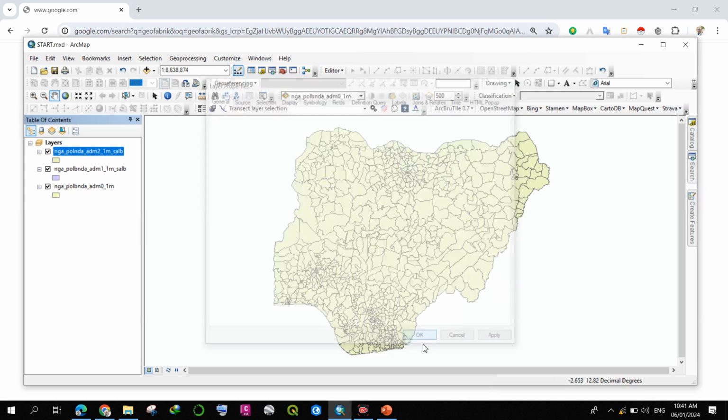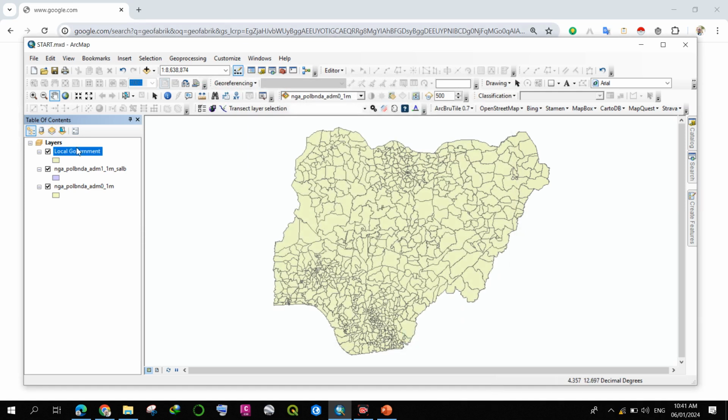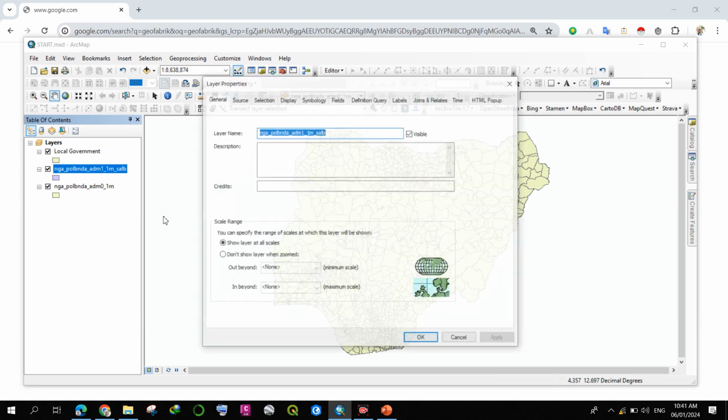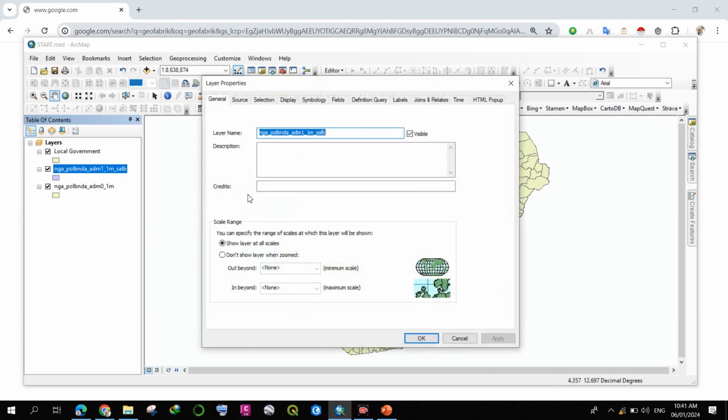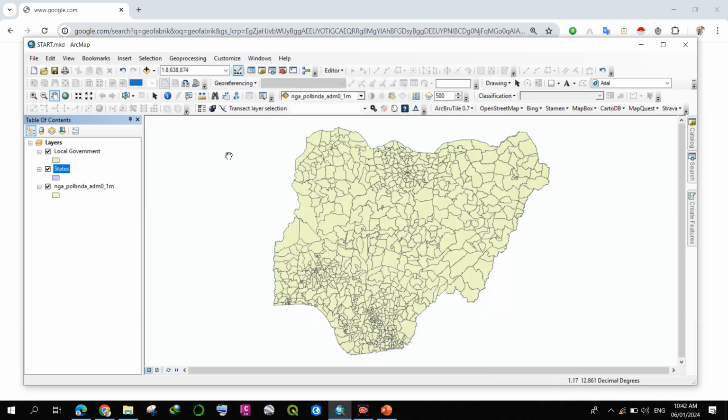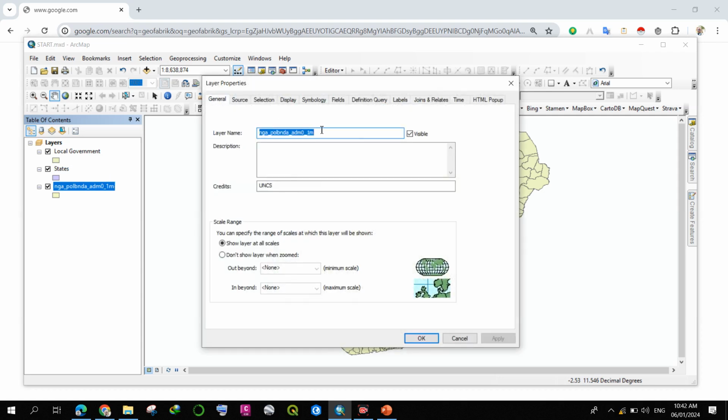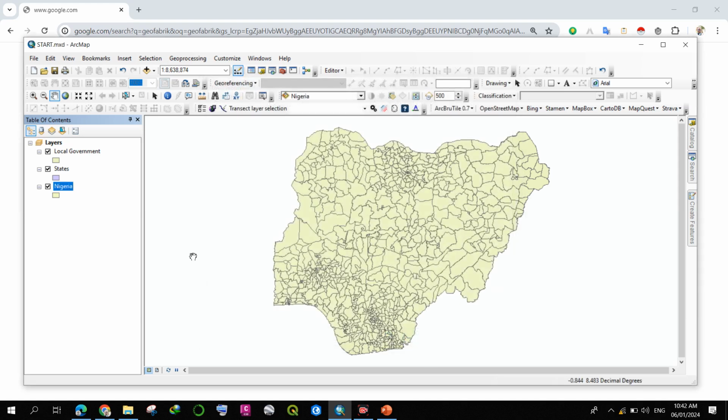So then you click okay, and you can see it has been changed. Did you get that? Now you double click this. The admin 1 corresponds to what? States. Did you get that now? So you go to general and rename it to States. And then you have the admin 0, double click on this, and then you rename it to Nigeria. Did you get my point, sir? Did you get it now?